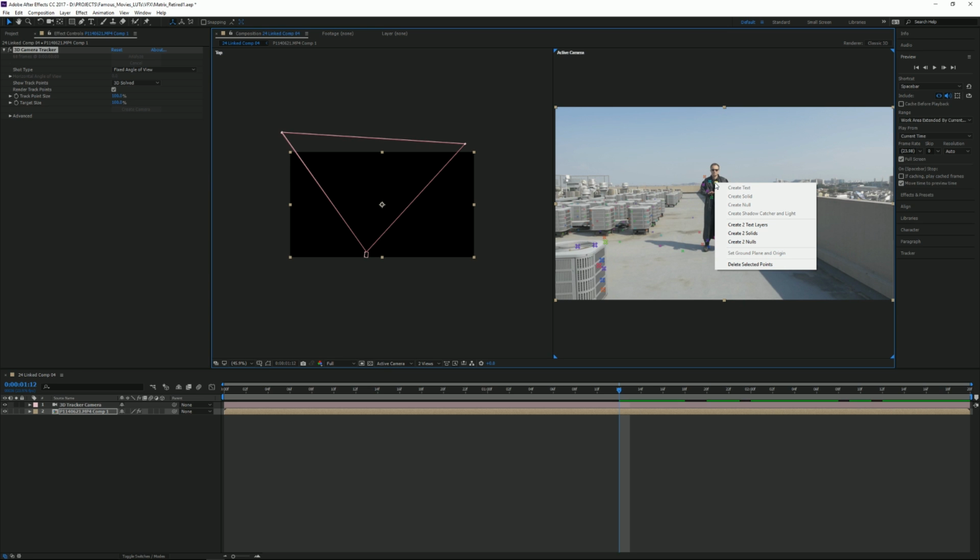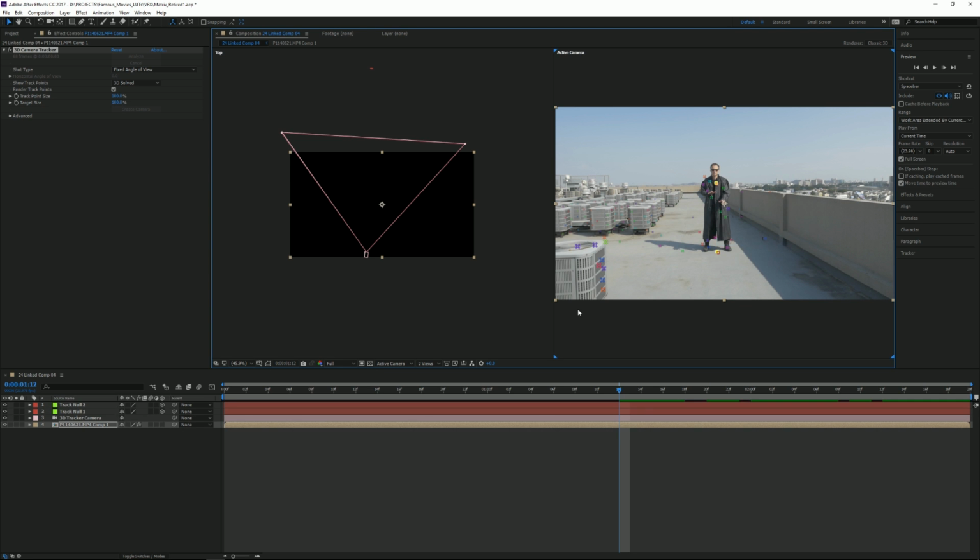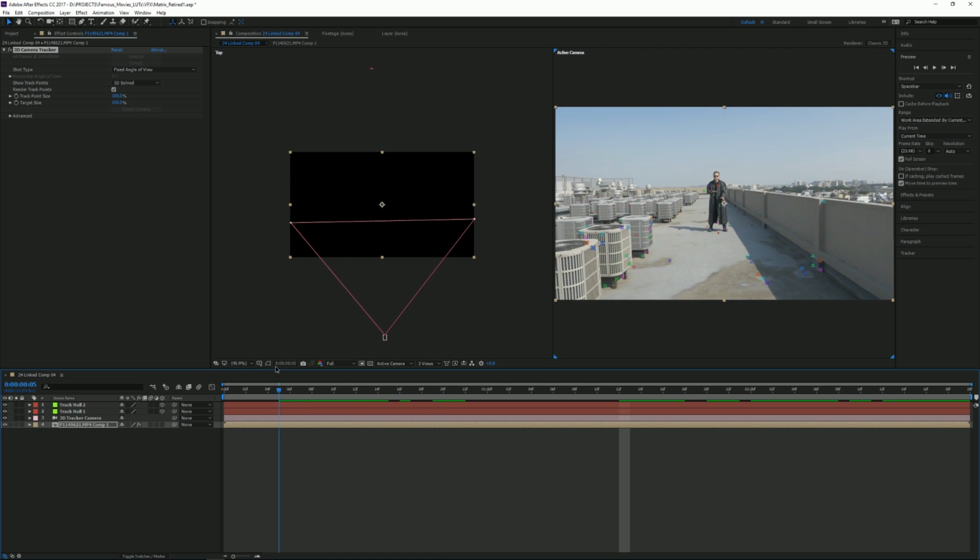So that point, and so here, select it again. I can right click on it and go create two nulls. So it's going to create two nulls in my scene, which are going to be 3D nulls. So they're actually going to be floating in 3D space, and that will give me a little point of reference of where basically the scene is, where it's taking place.